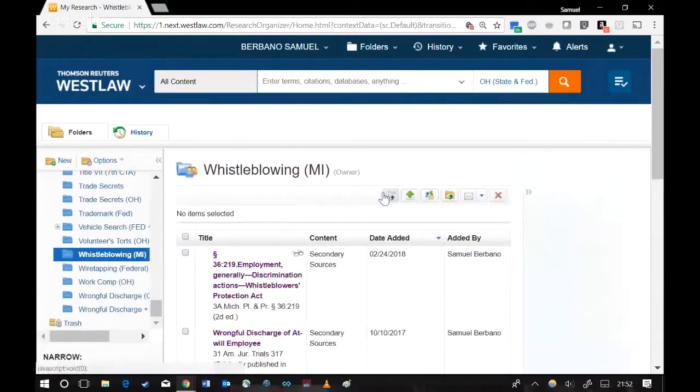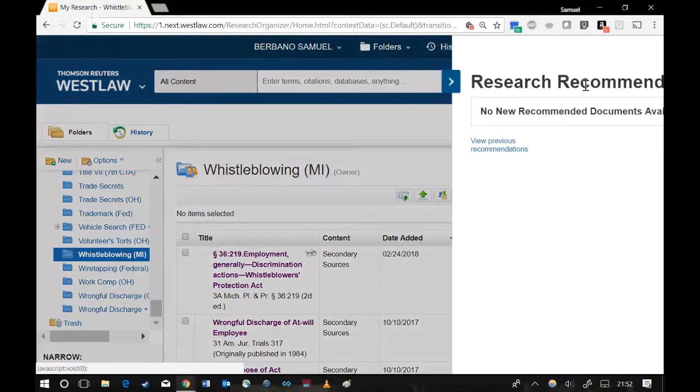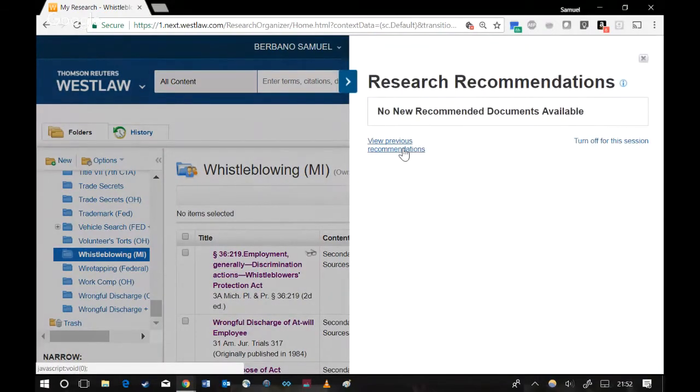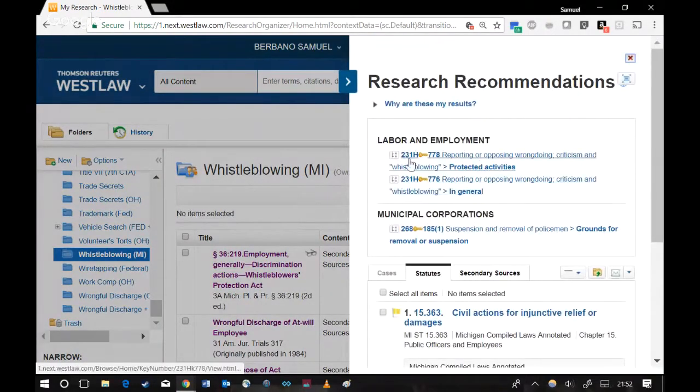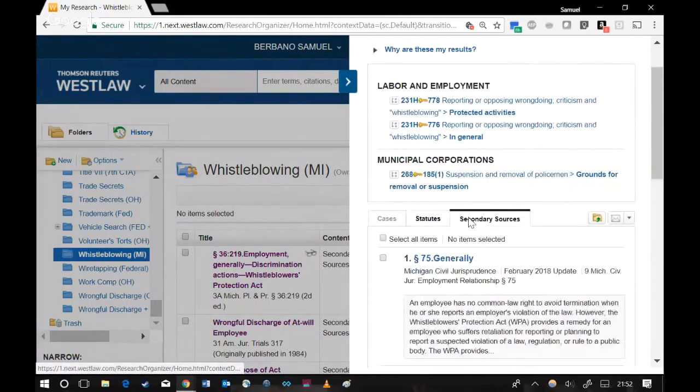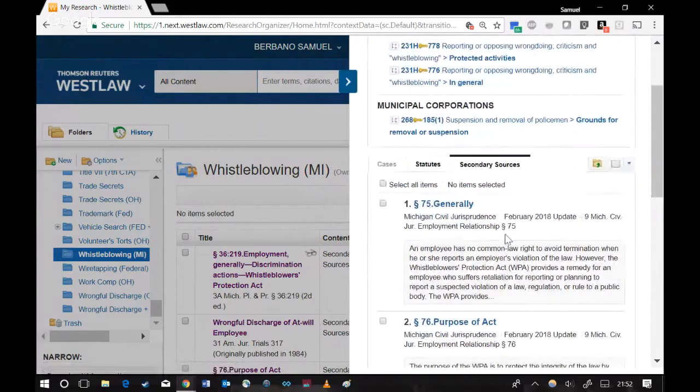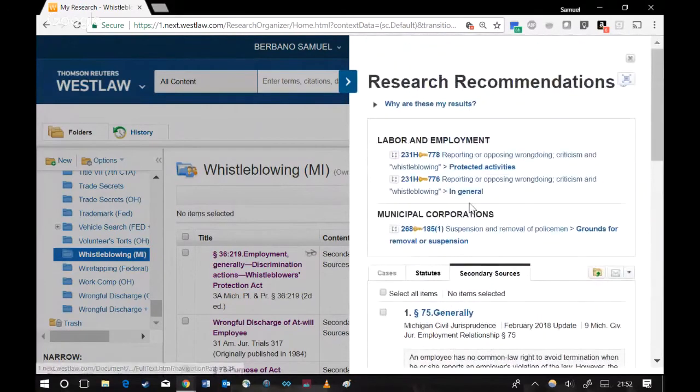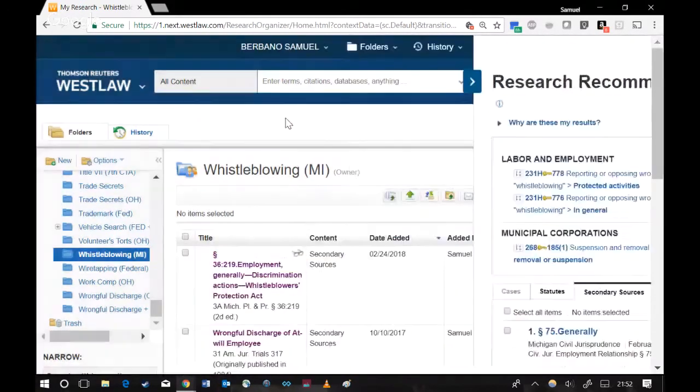And then remember that the research report brings together all your notes, all your highlighting, and all your headnotes. And again, by way of artificial intelligence, Westlaw's research recommendations bring together more of the same key numbers, statutes, cases, and secondary sources that you may not have visited, but might still be relevant to your issue.